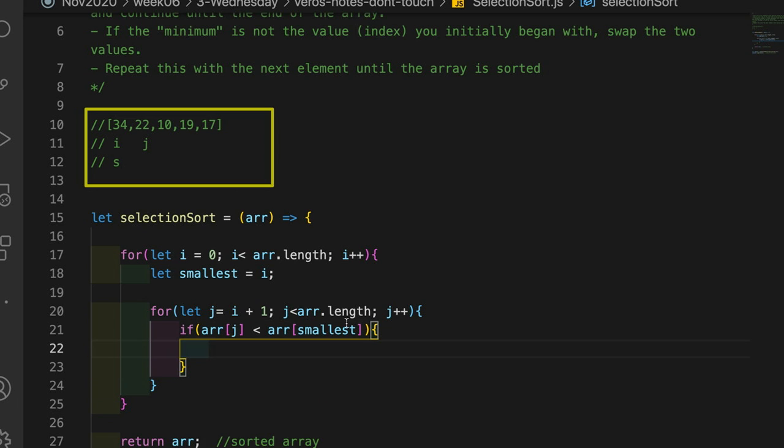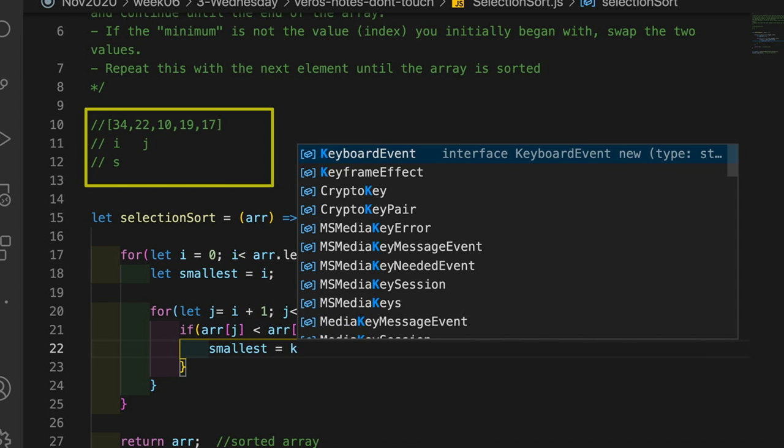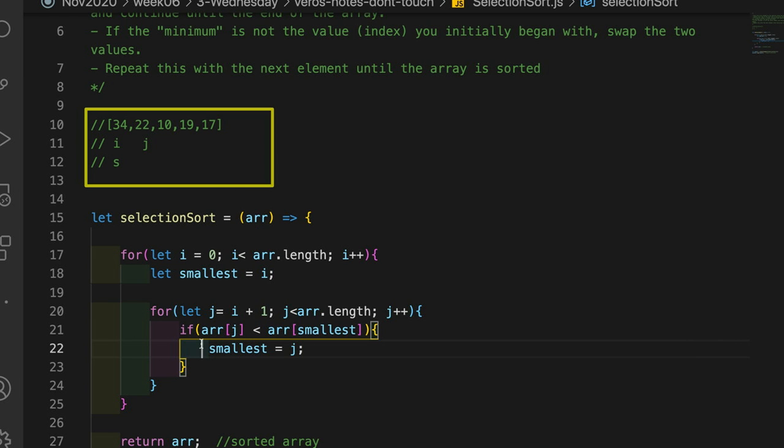Okay, so what we're asking is, is array j, which is a value of 22, less than the array at smallest? So 22 is less than 34. So then we're going to reset smallest. Now smallest is going to equal j. The value of j at this point is 1 more than I, which is 1. So now smallest has a new value of 1.